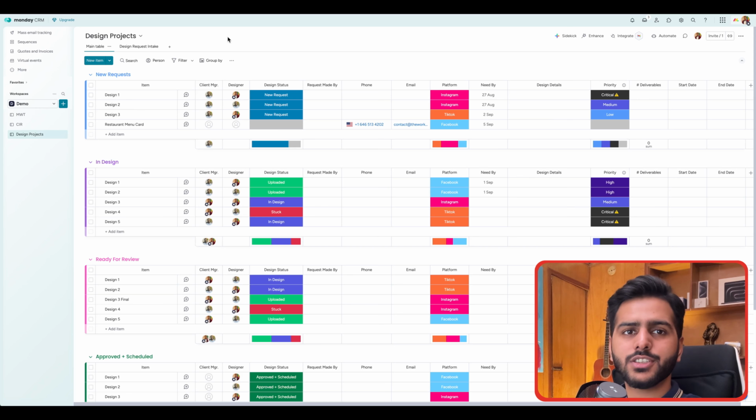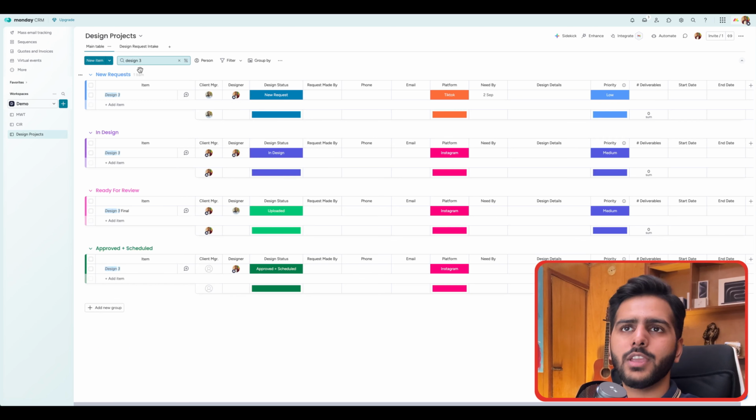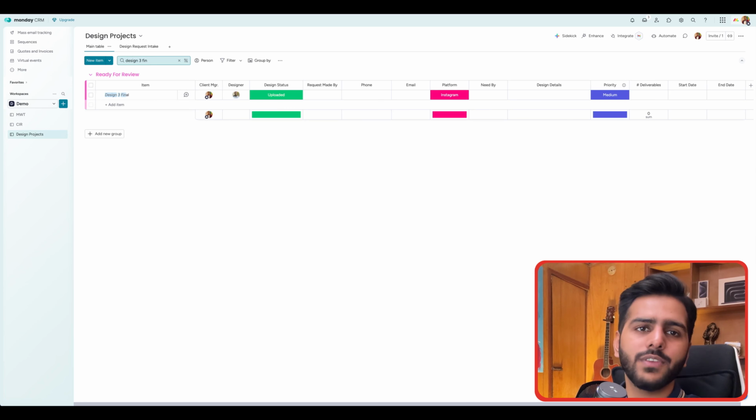So the most basic search option that we have on a Monday board is, of course, the search bar. You can go ahead and type what you're looking for in the search bar, and the board would automatically filter to show you exactly what you've typed on the search bar above. So if I type design 3, then it shows me all the item names on the board which include the word design 3. And if I write something more specific, then it filters as per what I've written on the search bar. So that's one quick and easy way to filter through the board and see exactly what you're looking for at any given time.